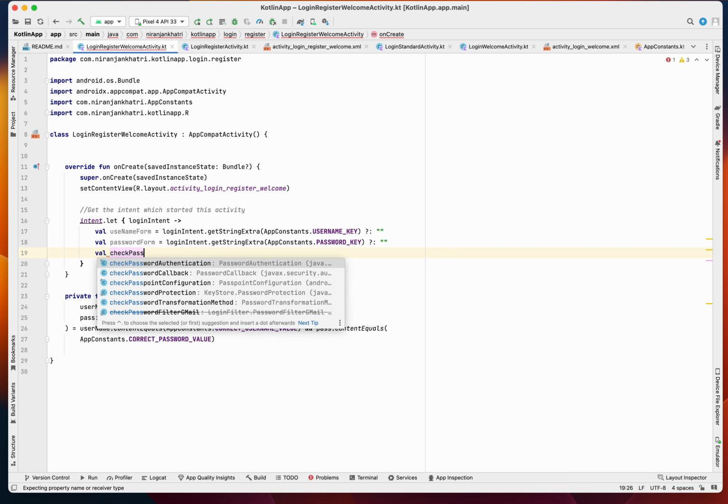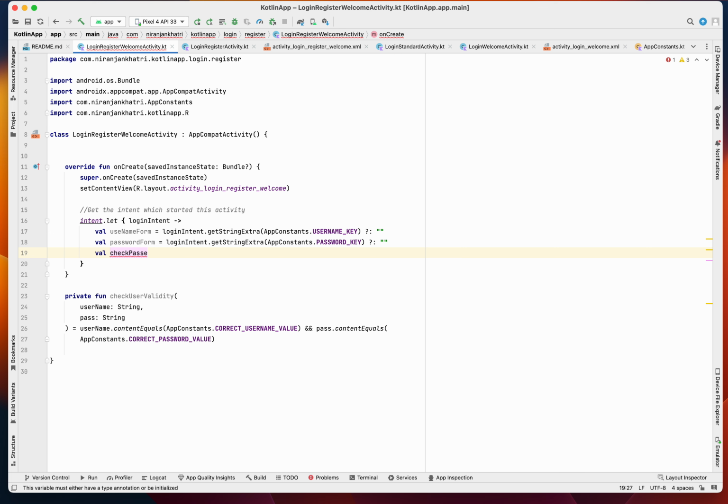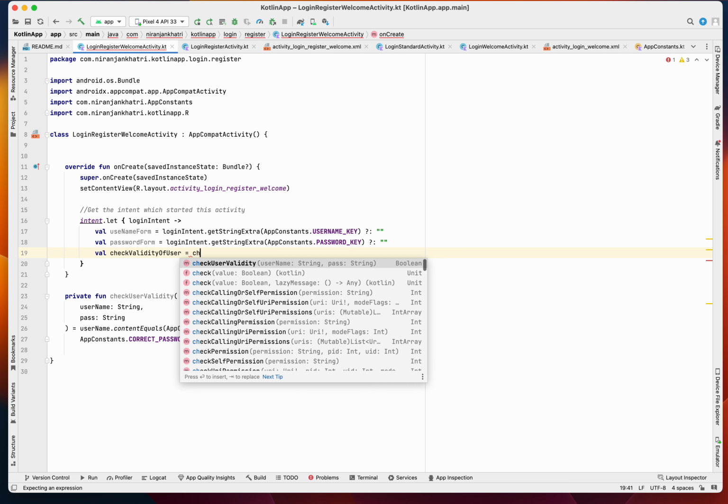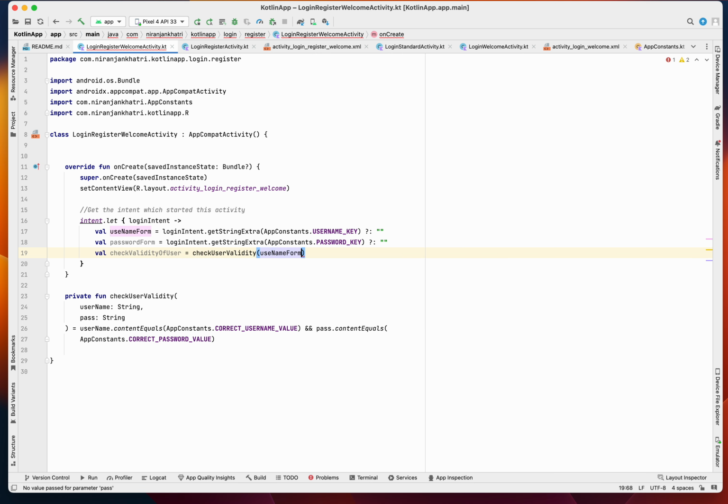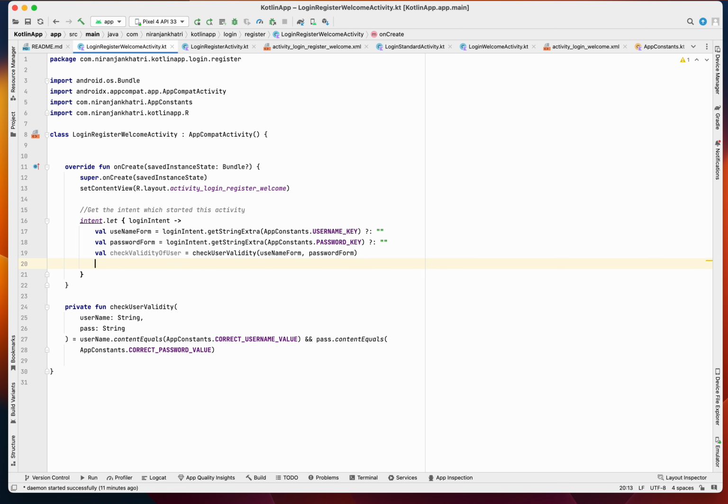check pass, is correct password, right? It's correct password. So if you check if it is a correct password, if check validity of user. Okay, so we check the validity of user. So check validity of a user passing the username form and password form, right, from the form. So that means the password that we have obtained, that the user has inputted recently.